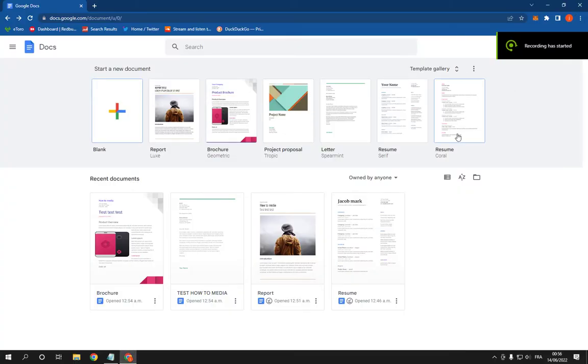How to make and create a business letter on Google Docs PC. Hello guys, all what you have to do is so simple. Just follow with me until the end.